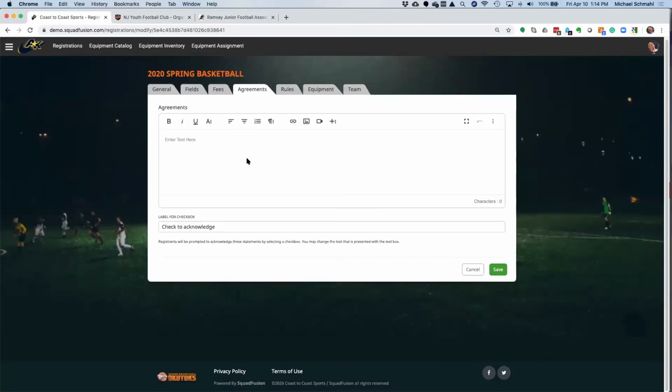The agreements tab is next. And again, here we are back to the same text box. This is where you would copy and paste in your liability waiver information and your code of conduct information, and then put a label on the checkbox for what you want that to say. Again, you can choose to use this or not use it. It's your choice.